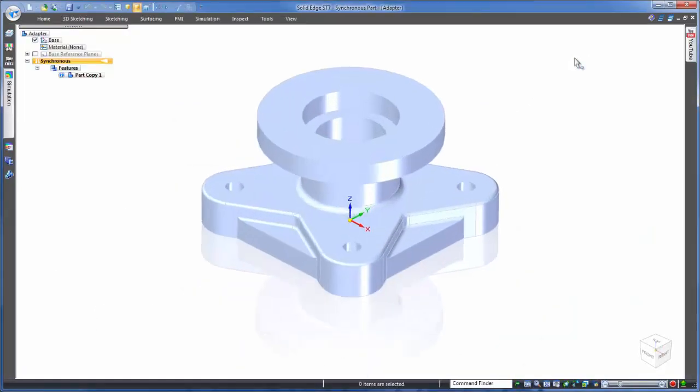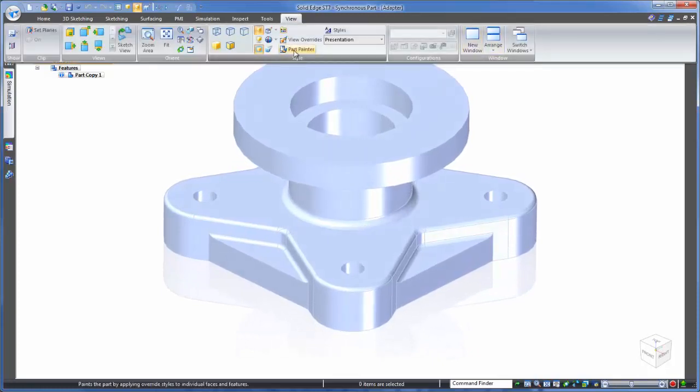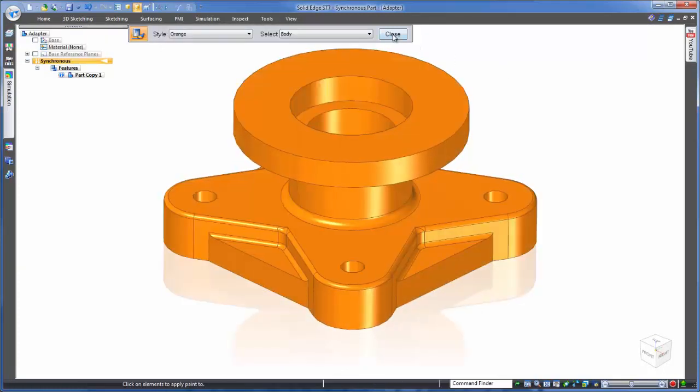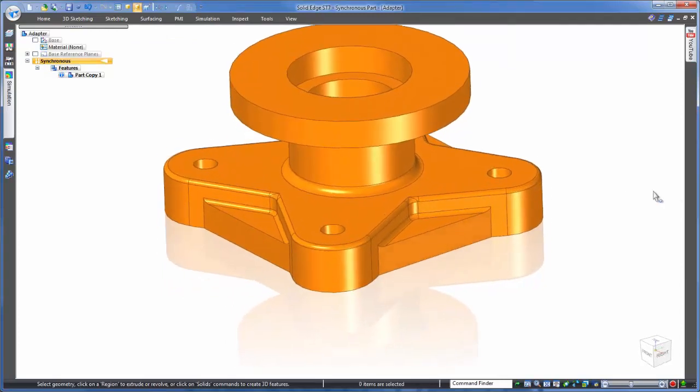Now we can easily apply a material as well as a finish. And in this case, our component is going to be painted orange. So importing was the easy part. What about the edits we need to make?